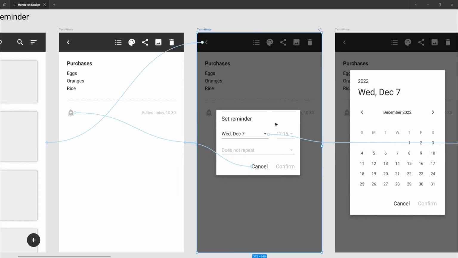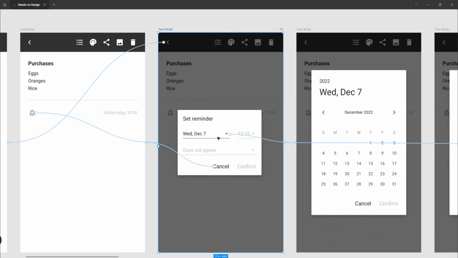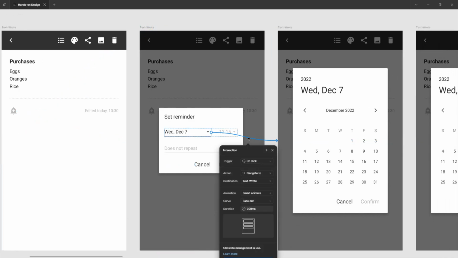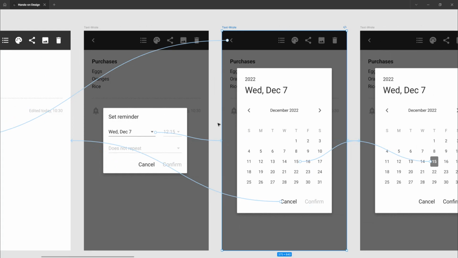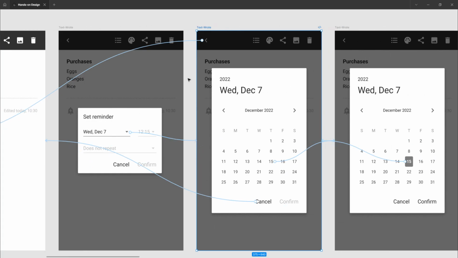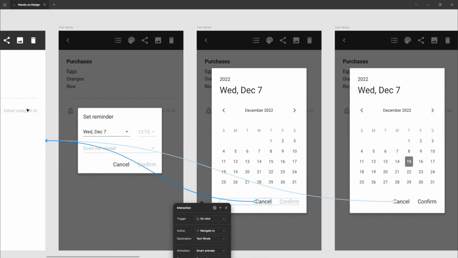So the other one will be this date. So let's see the trigger, the interaction: on click, navigate to next screen, smart animate. I think that I only use this one. And the back here doesn't make sense, let me remove it, because we are with this modal open, so the only action that will trigger an action to come back is the cancel button. So let's see, yes, we have cancel to get back to the second screen.